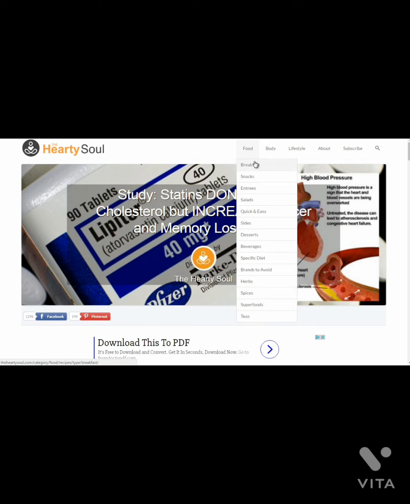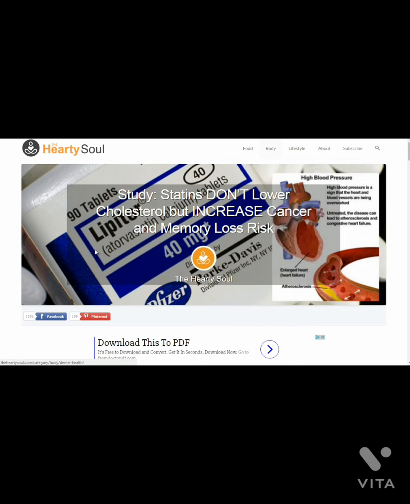So for example, food, when it comes to lowering cholesterol, there's breakfast, there's snacks, there's entrees, there's salads, there's quick and easy meals, there's sides, there's desserts, beverages, specific diet, brands to avoid, herbs, spices, and more. So you could even jot these down if you wanted to and categorize them.